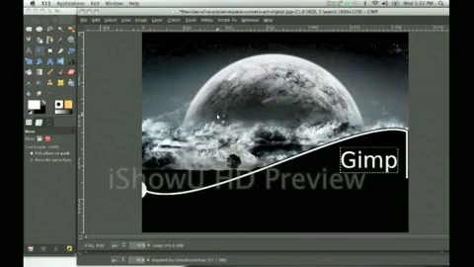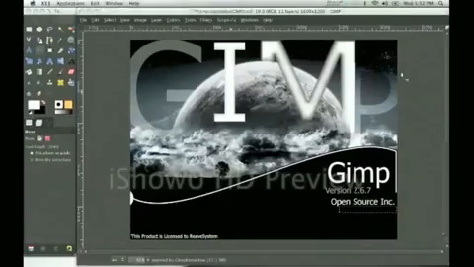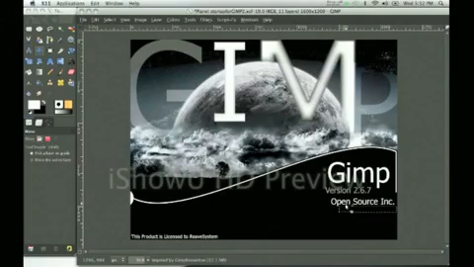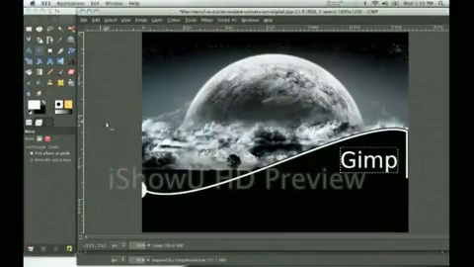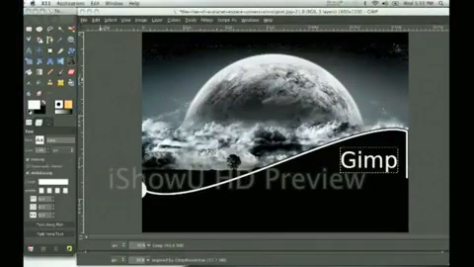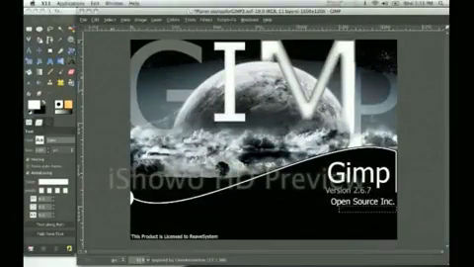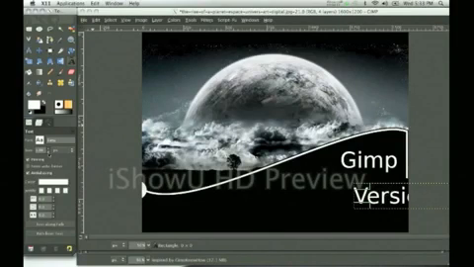Right there. Now, to make it look professional, as you can see on the first image, I've added version 2.6.7 and open source inc. And this product is licensed to me, so I don't get copyrighted, right? So now we're going to add another text, and we're going to put version 2.6.7 right under GIMP.